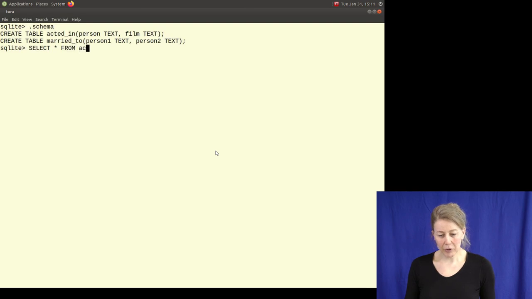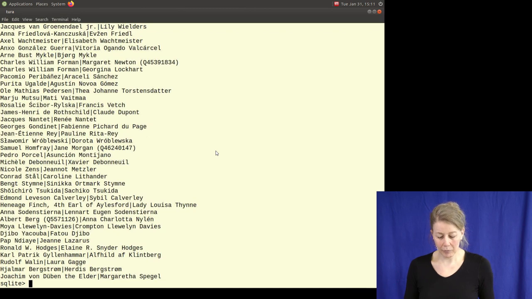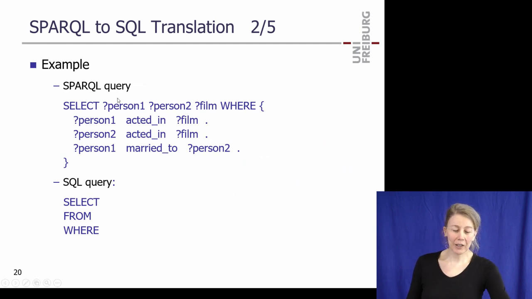select star from, these were bigger tables than in my example. See now the separator is the original thing, it's just a pipe, fine too. Select star from acted in, select star from married to, these are my married to. Okay, and now this is my SPARQL query. The SPARQL query is, that's our running example query, people who acted together in the same film and who are married to each other. And now the question is, how do I do it in SQL?